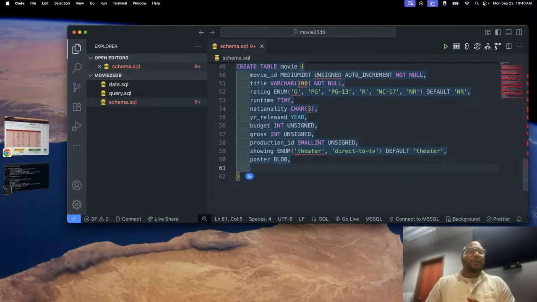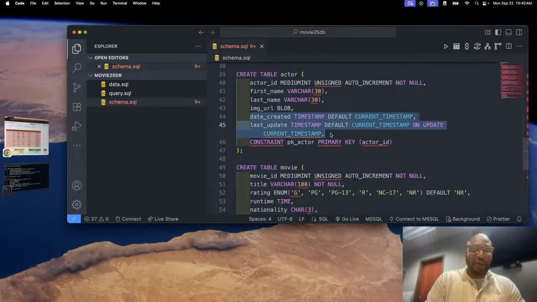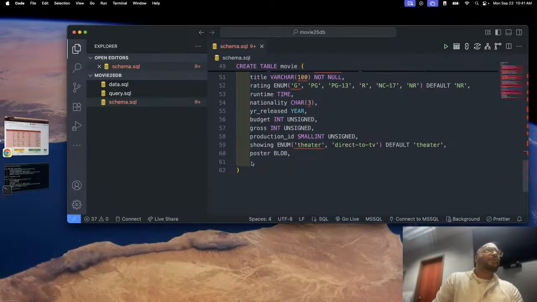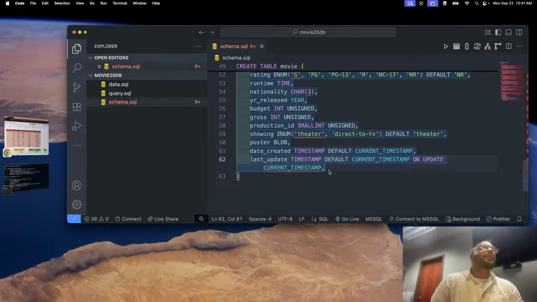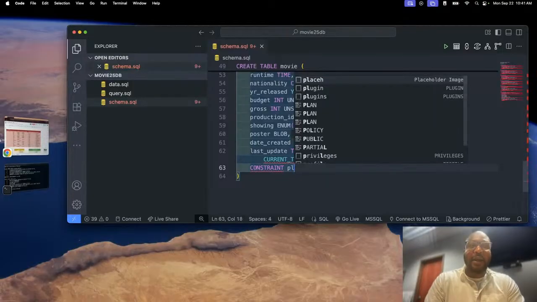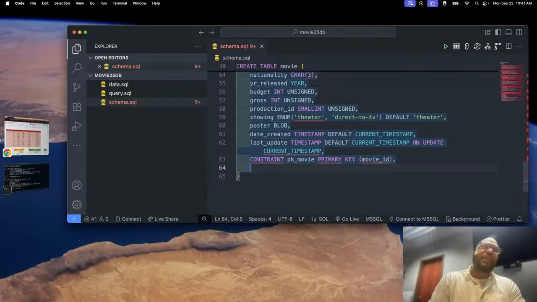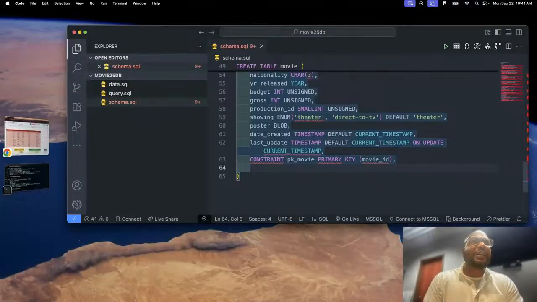All right, cool. And last thing we need, let me not forget, because I was really about to forget. Let's copy date create and last update. All right, there we go. Now our constraints. So constraint, say PK underscore movie. Primary key is going to be movie underscore ID.